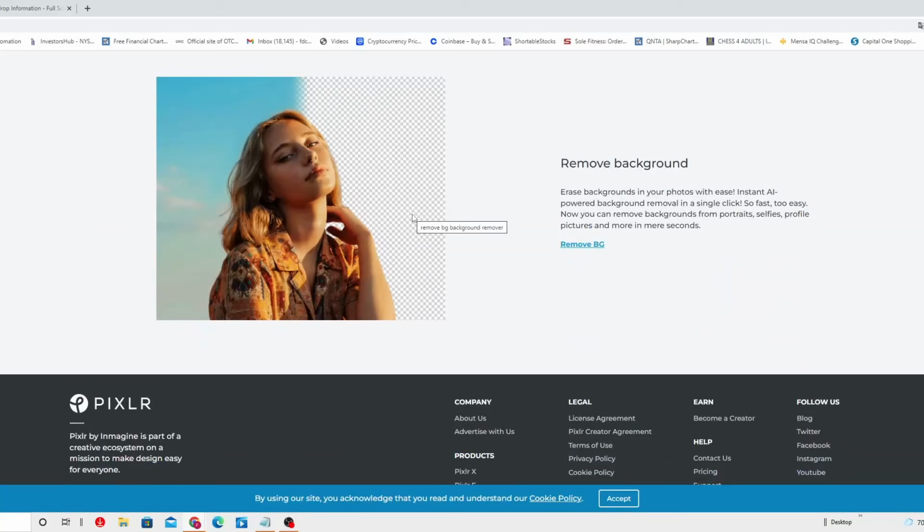Remove the background. Erase backgrounds in your photos with ease. Instant AI-powered background removal in a single click. I'm pretty sure some of you will identify with me that when you're using this kind of photo editor, they want to catch you with the background removal premium section that you cannot use unless you upgrade to premium. You don't do that in here. Now you can remove background from portraits, selfies, profile pictures, and more in mere seconds for free.